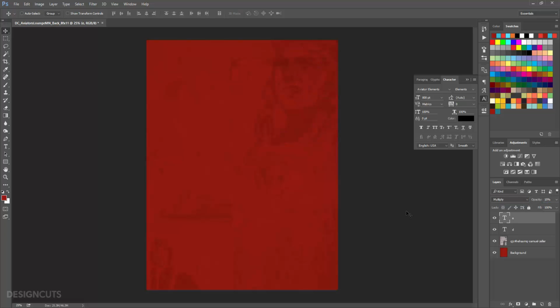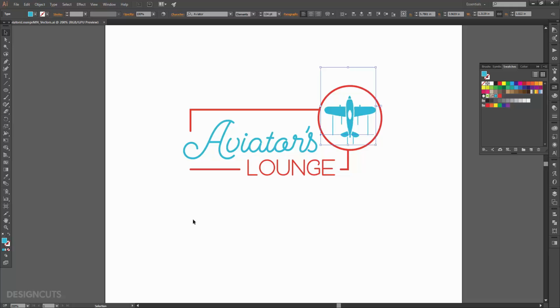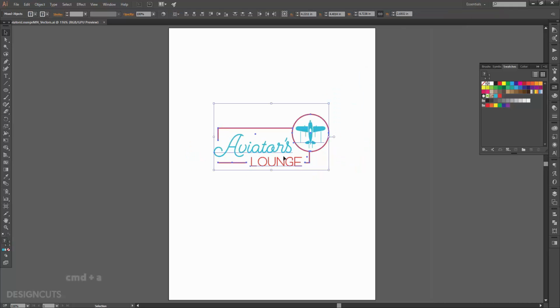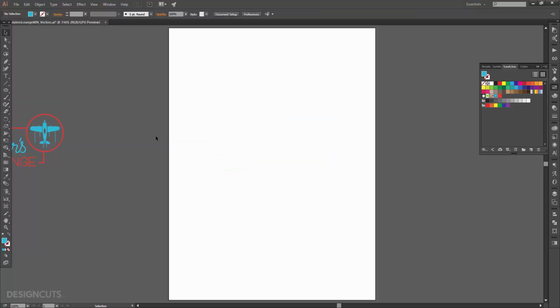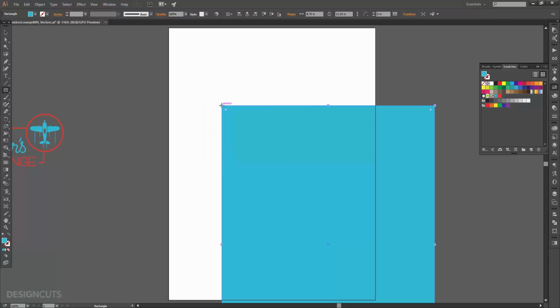Now we'll move back into Illustrator to lay out the content section of the menu. Afterward, we'll bring it into Photoshop to lay it on top of our background. In the open file in Illustrator, press Command-A to select all, then drag the entire logo to the side off the artboard. Select the Rectangle tool. Click once on the artboard and enter a width of 8.75 and a height of 11.25. Then press OK.